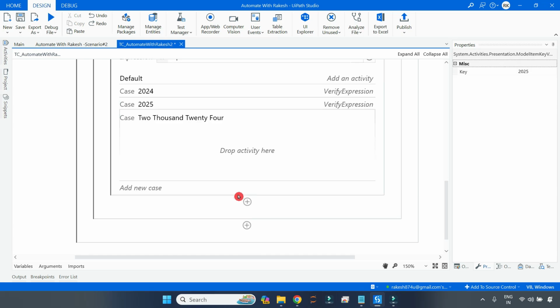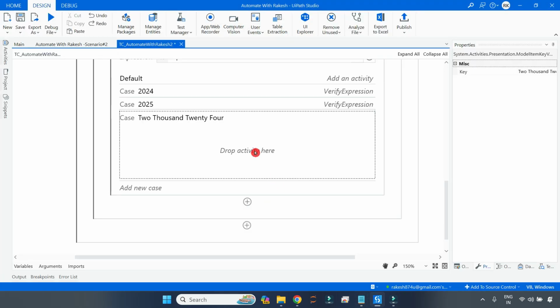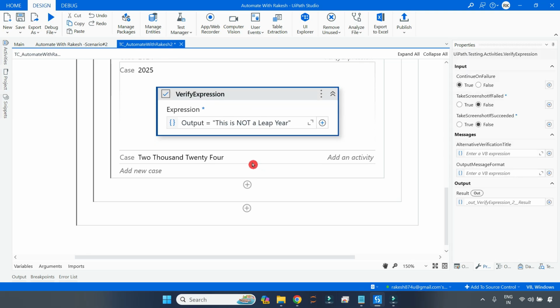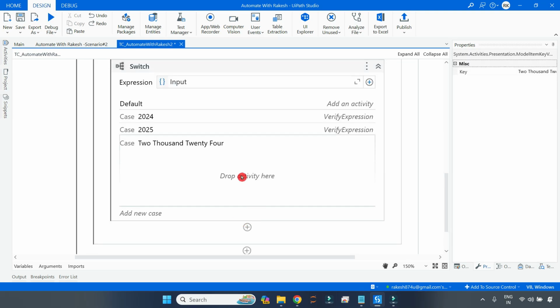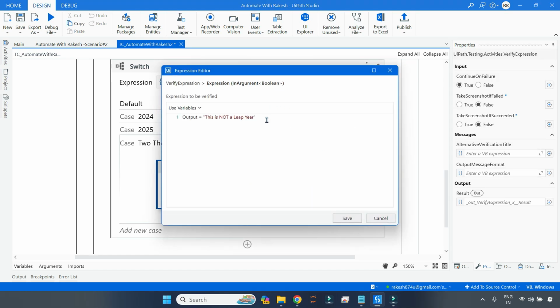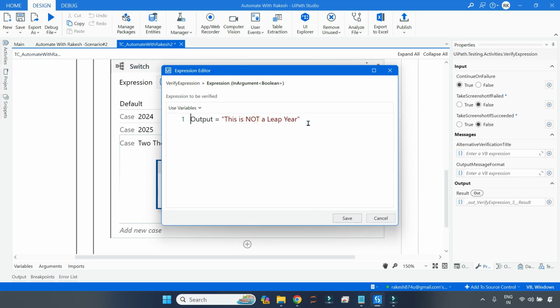Now if somebody is entering the value 2024 as a string as the input, then what should the output say? This is an invalid data. So it is a best practice to let me copy this, write those words correctly, because how you have written the expression in your workflow, the sentence should match. Let me copy it again. This is invalid data, and paste it here.